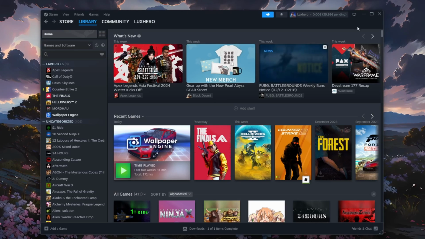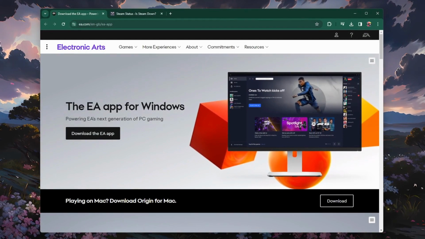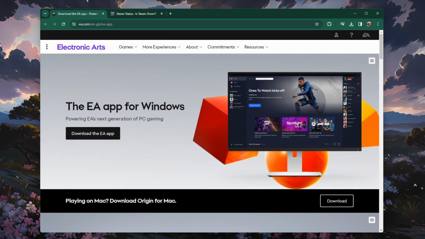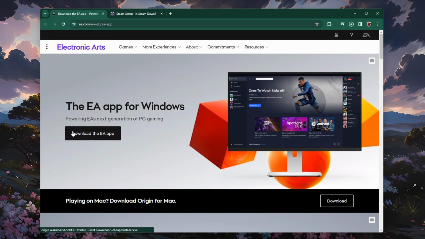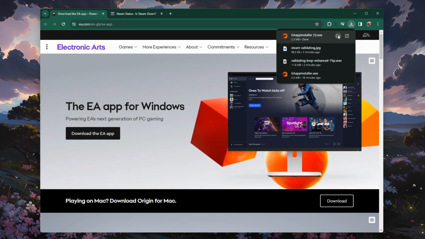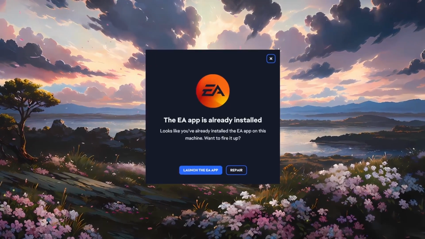So first of all, if the game is also available on the EA app, then installing or repairing the EA app, if it's already installed, should fix this problem for most users. Head to ea.com/eaapp and proceed to download the EA app installer to your system. It will take a second to download, and then head to your downloads folder.